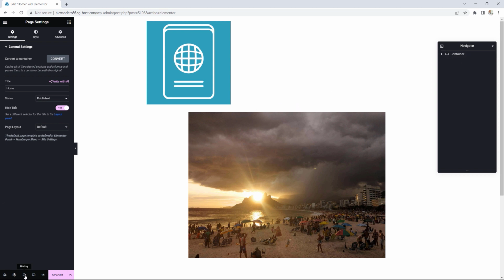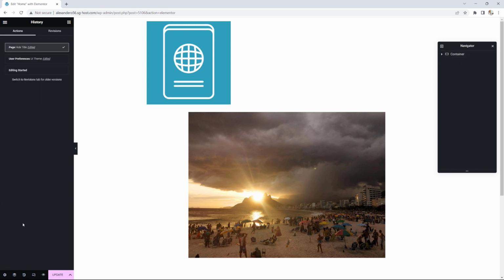And then here would be your history. So if you've made changes, like you've changed the size of your text, or you changed the color of your text, things like that, this is where you'll be able to undo or redo whatever actions that you've taken.